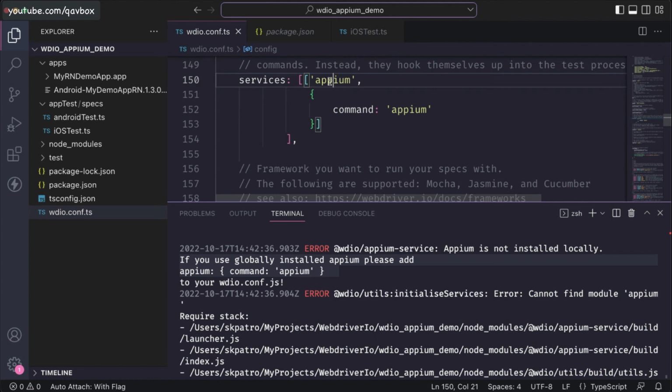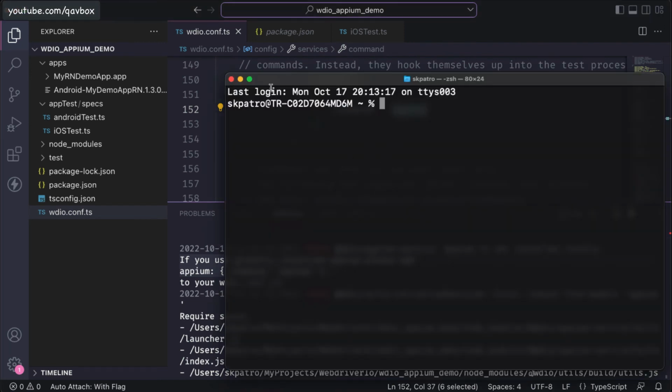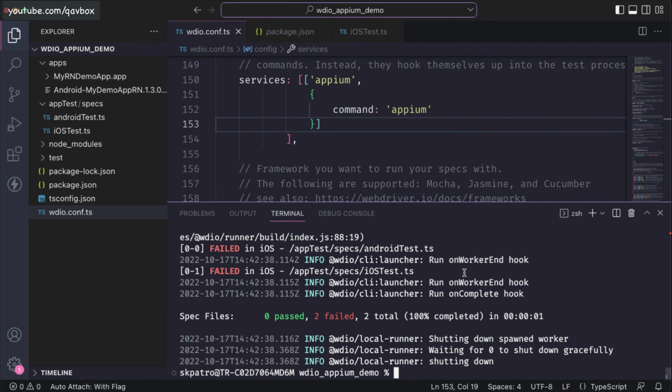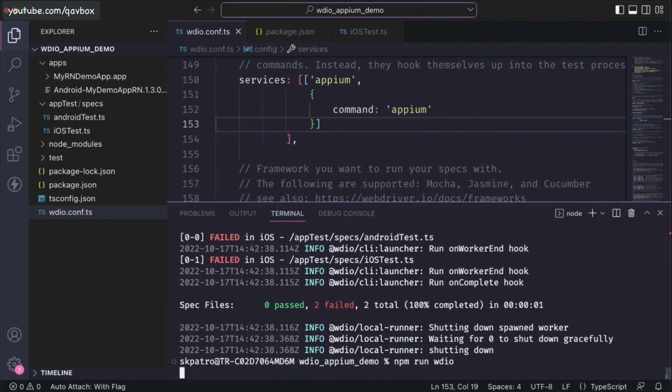What it is telling is: Appium, you run this. If it is not working, then you can just deal with the command appium, which is the global Appium server. If your Appium is installed globally, then you can specify the command appium, like as I have run it from the command prompt. The same thing I'm specifying here. So this is the way. Now let's try to run this test case and see if it works.